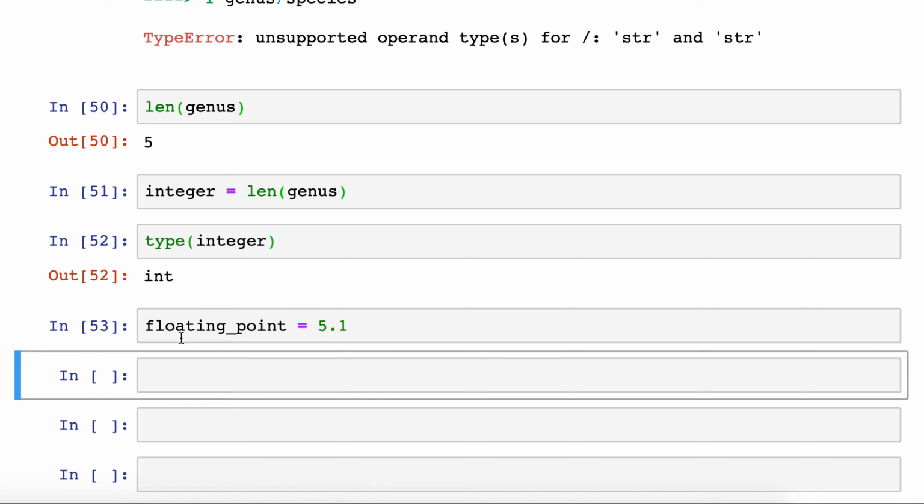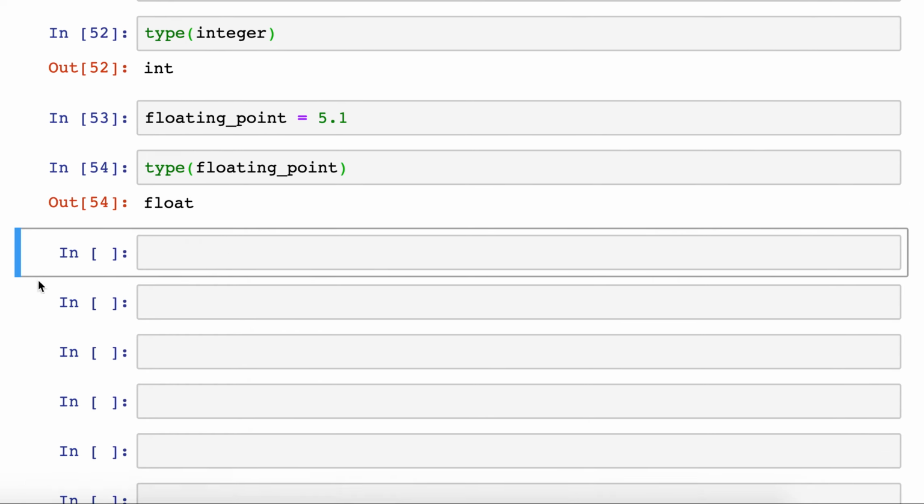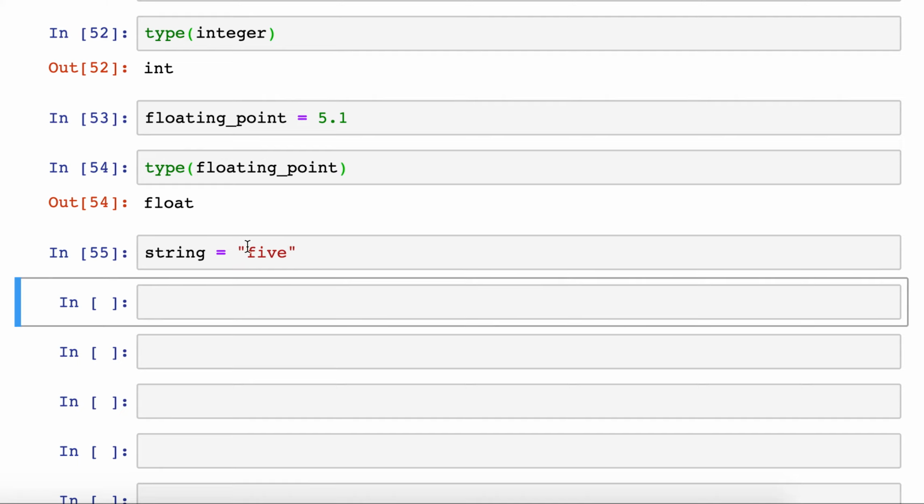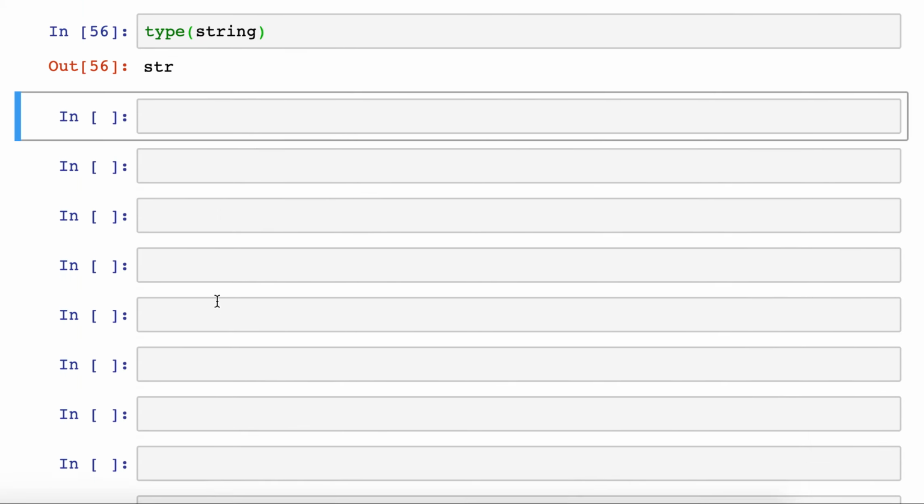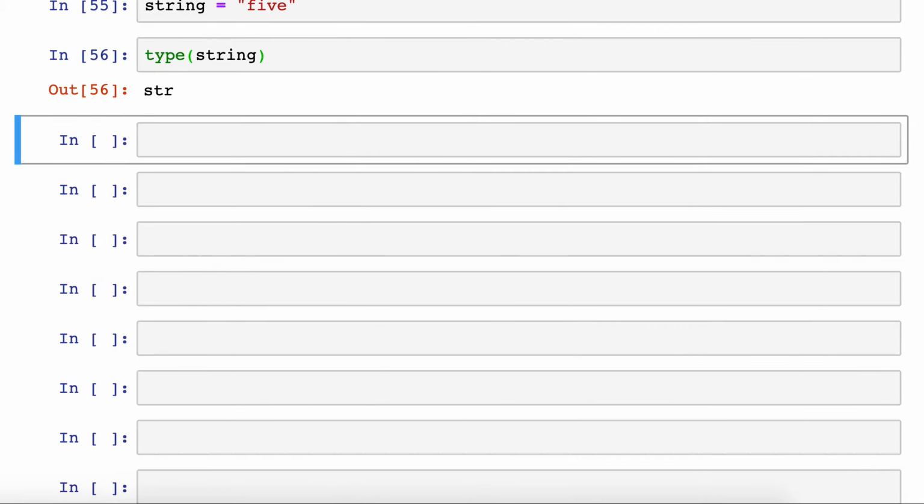And so if we ask Python using the type function what the variable floating point is, we get back that it is a float. And let's create one more variable. We will call it string, and we will put in the value 5 using quotation marks, as we have been doing. And again, if you do the type function with string, as you expect, you get string back.